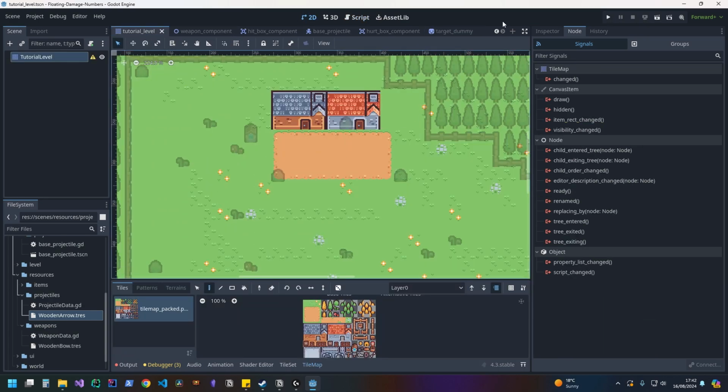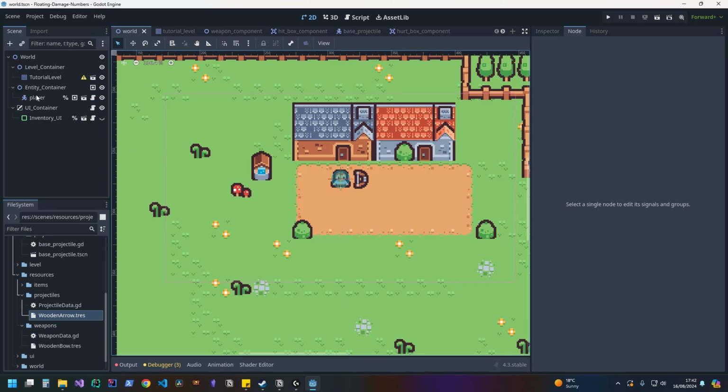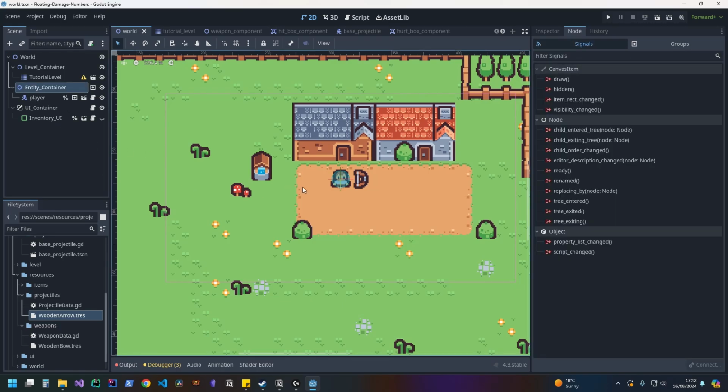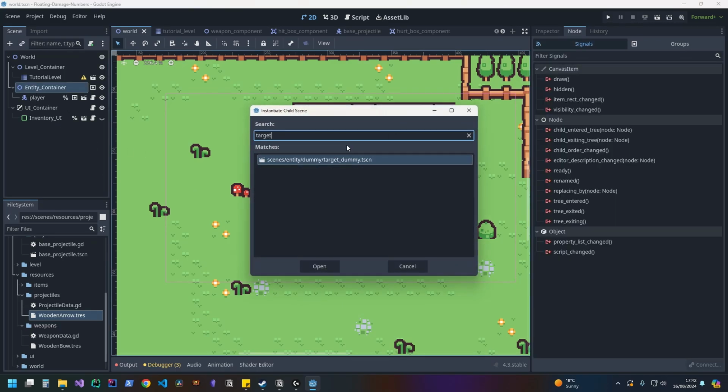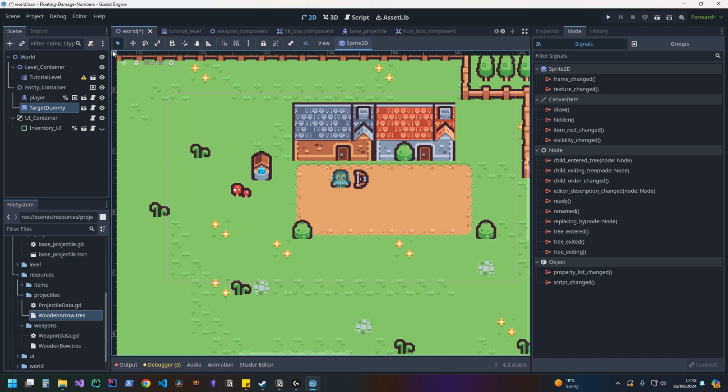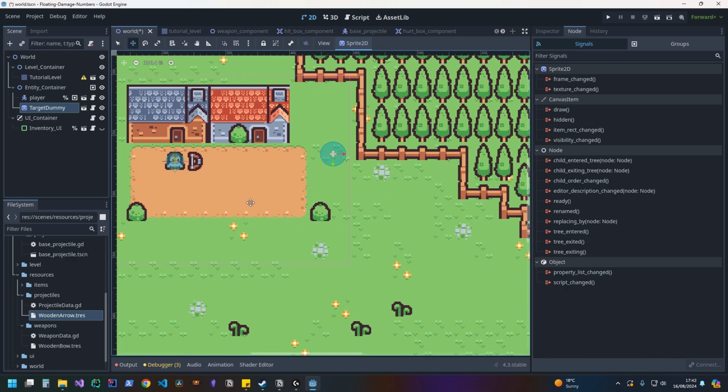So let's go into the world scene real quick. Let's go under the entity container, hit Control Shift A. I'm going to add some target dummies. Just like so. Got to find them. There we go. Got to put one there. I'm going to duplicate that and put one there.